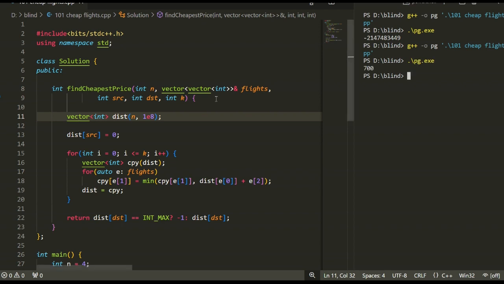So you cannot use the highest value of int. You can use some smaller value of int. You can look at the constraints and plan accordingly. This is giving the right answer.